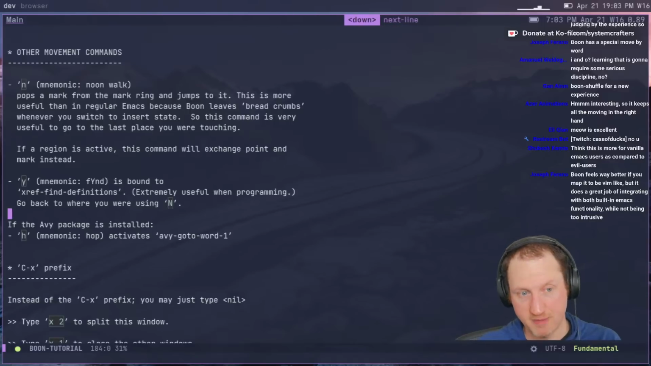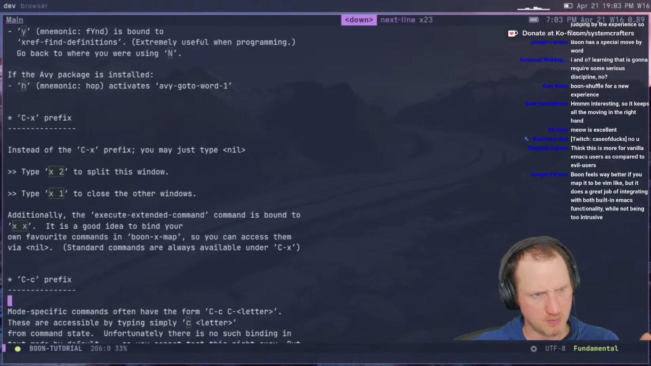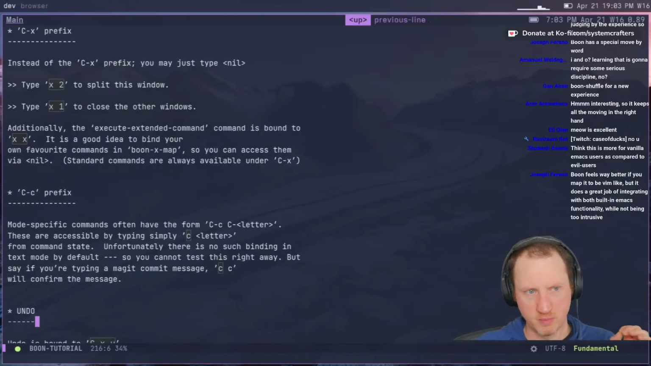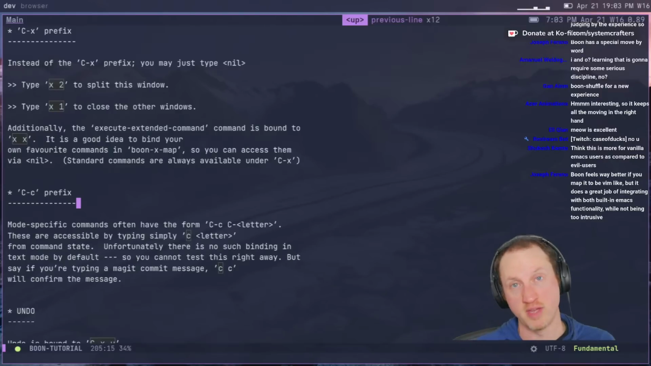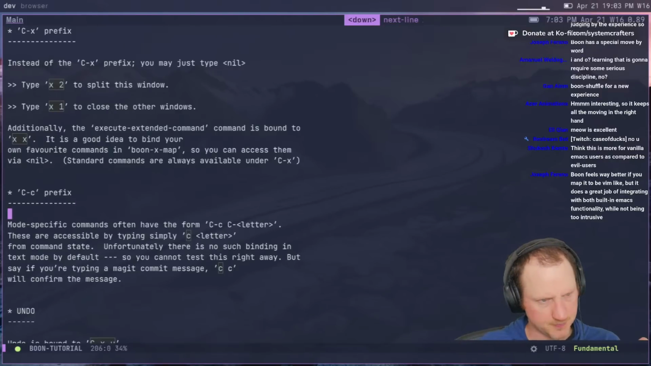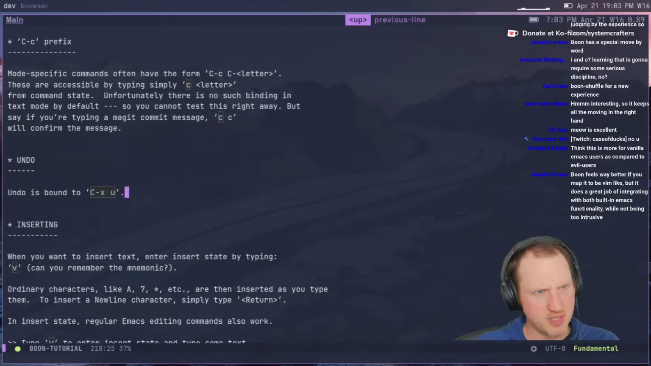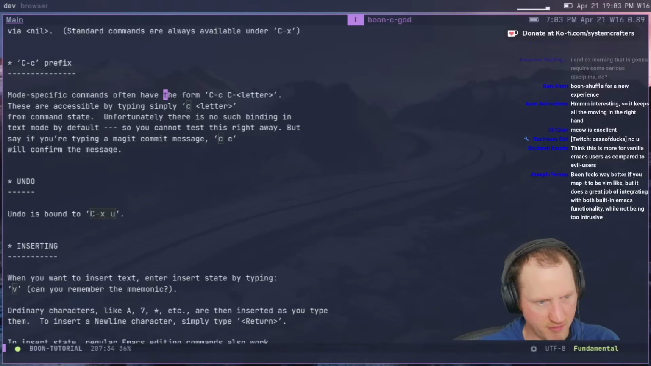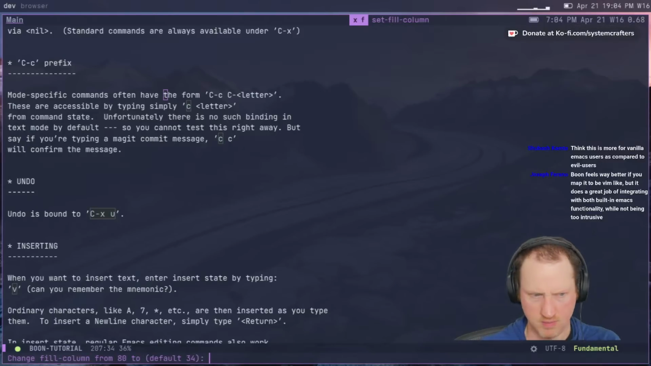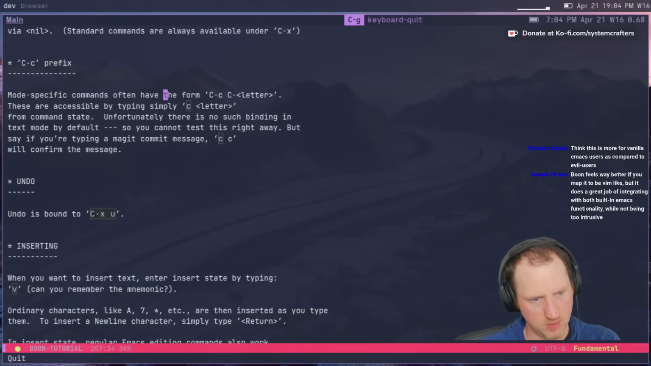As of right now, God mode seems more useful to me than this, because there's a very clear usage pattern with God mode. With this, I have to rethink everything that I want to do effectively. Control C prefix, mode specific commands often have the form Control C, C letter. So C, what, L? Okay, and then X, F. Huh? No.